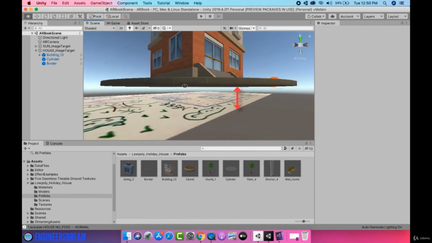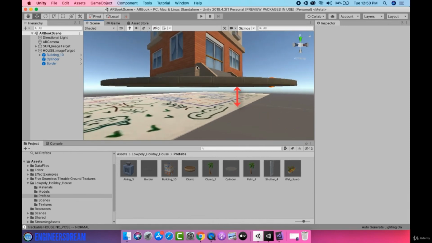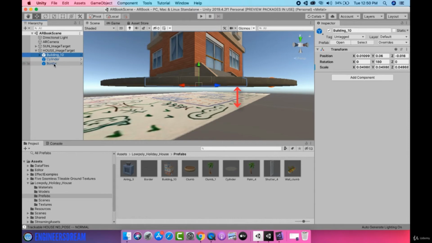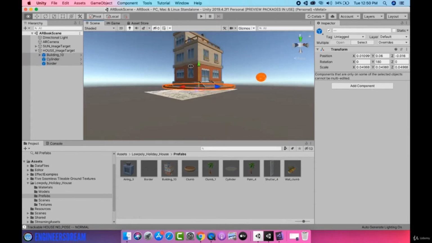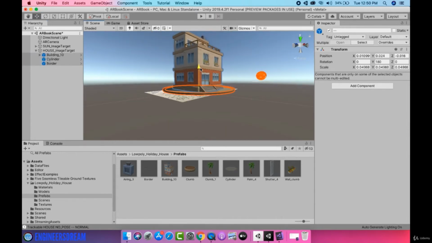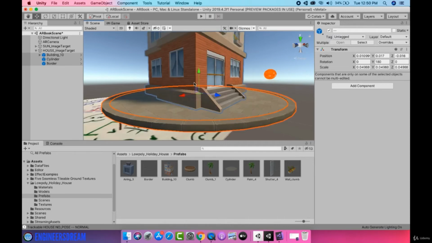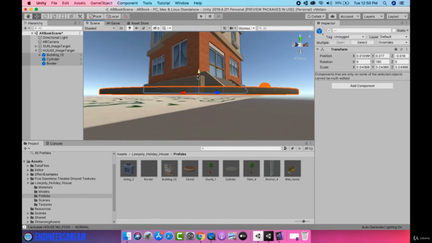So after this, as I just noticed, there is some space between the house and the image target. So I'll select these three 3D models and I'll just move them down so that they are placed exactly on top of the house image target.